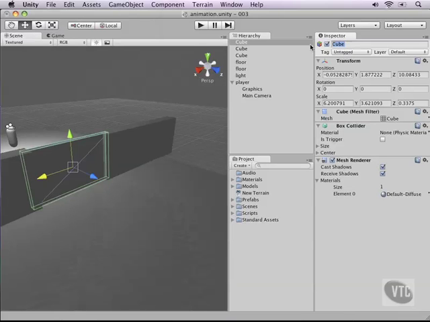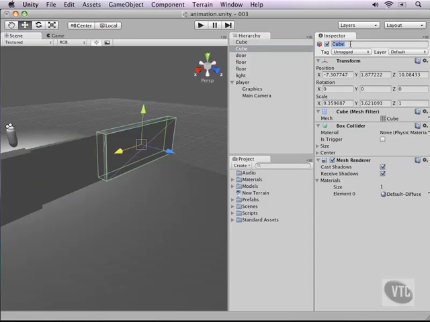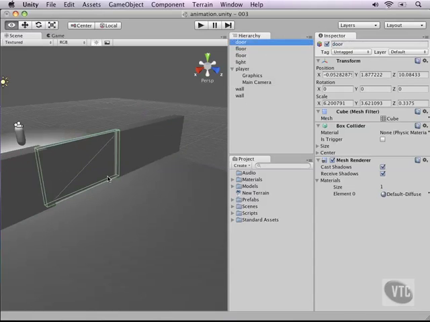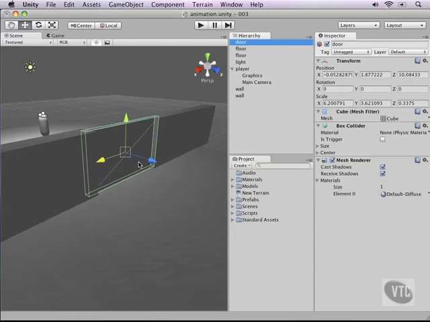Let's rename this one and call it door. And let's grab the other two and call them wall. You can use the same names in Unity. Alright, perfect. Now what we need is to start animating this door.